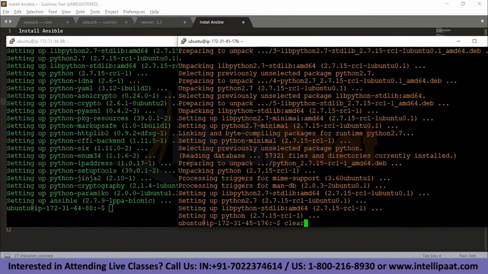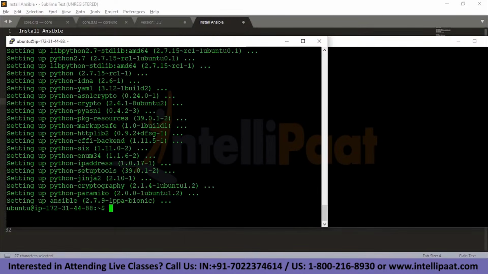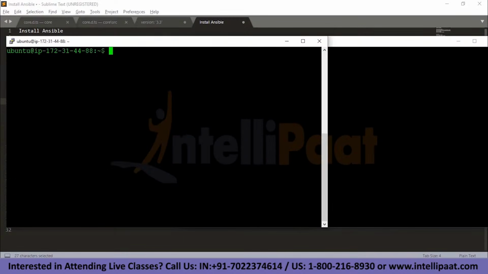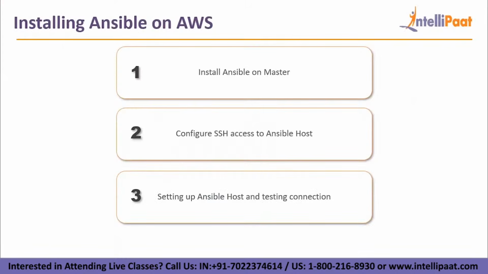And Python is installed successfully. Okay, so Ansible is installed on my master, Python is installed on my slave. These both are ready. Now let's see what our next step is. Let me go to my slides. The first step was to install Ansible on the master. I've done that. The next step is to configure SSH access to the Ansible host.